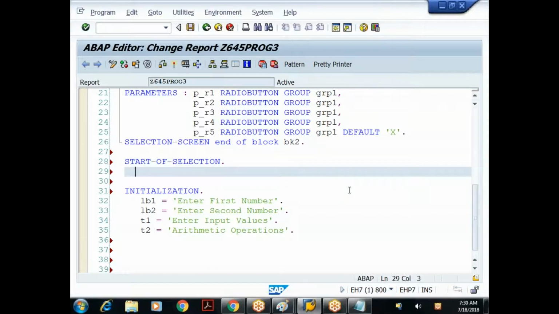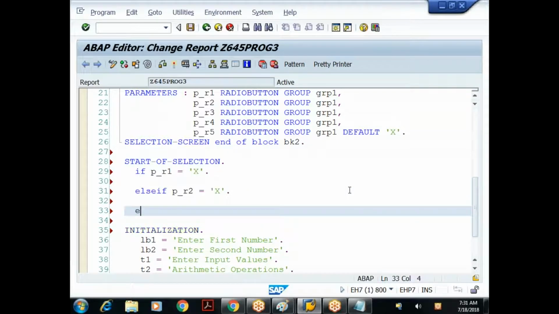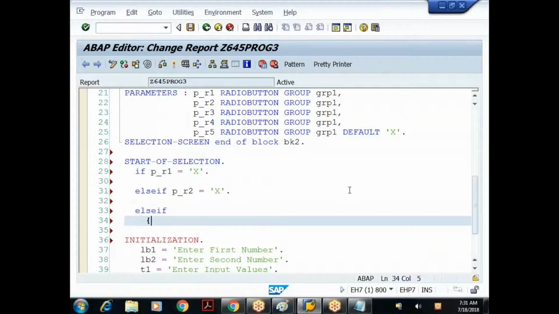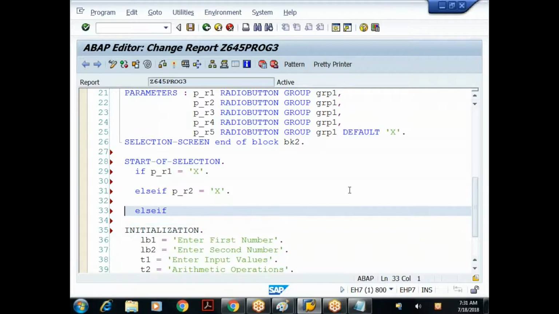My program should identify which radio button is selected. Just like C language, ABAP also contains conditional statements like if, else, case, endcase. So you'll say if, the first radio button name P underscore R1 equal to X, meaning it is selected, do so and so. Else if the first one is not selected, you check whether the second one is selected. If P underscore R2 equal to X, do so and so. In C or C++ we'll open curly brackets, but here we have to use if and endif kind of thing.